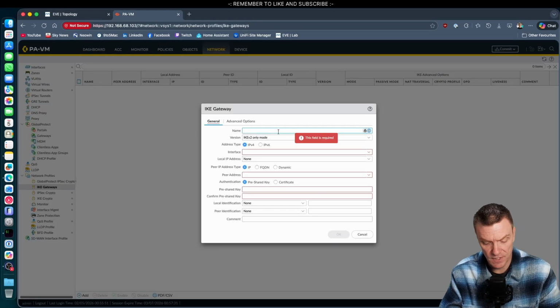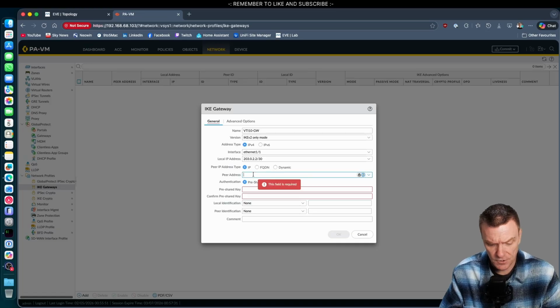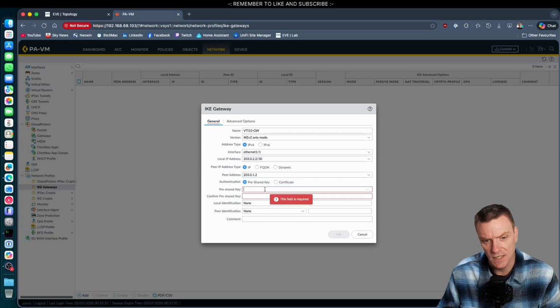So we will call this the ASA, call this tunnel VTI 10 gateway. What we're doing is going to be IKEv2. We're going to use our outside interface, and this will be our address that the tunnel will be coming from. And we want to connect to 203.0.1.2, which is the public IP address on the ASA side.